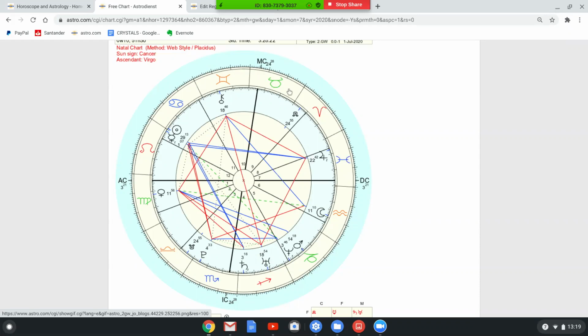And this is your medium coeli, midheaven, which is always the cusp of the 10th house. And the opposite is IC, always the exact opposite, obviously, which is imum coeli, or I'm not sure what other colloquial term there is for it, but it's basically always the cusp of your 4th house.